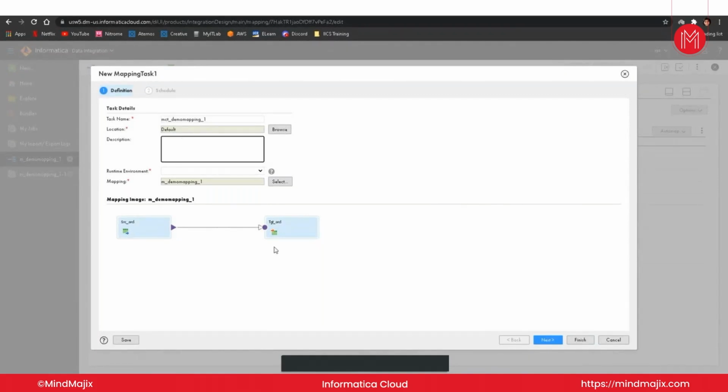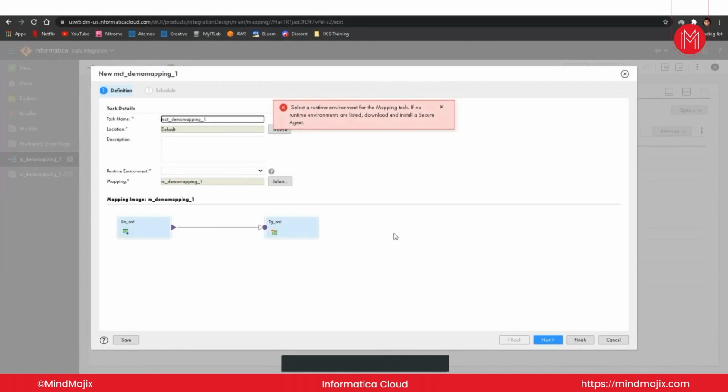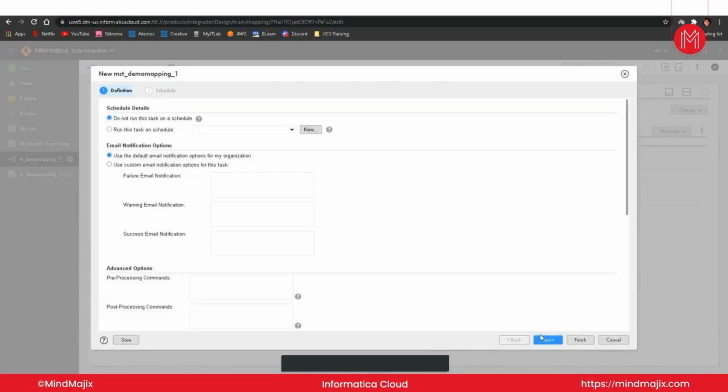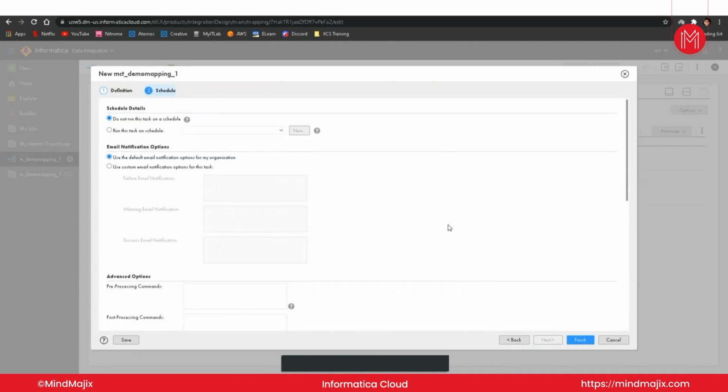After configuring the definition tab, you can click next on the bottom. You haven't selected the runtime environment, my bad. Just click on that runtime environment drop down and then select the desktop. So here in the mapping task, we are going to predefine the runtime environment. Whenever we run this particular mapping task, it will get executed directly.